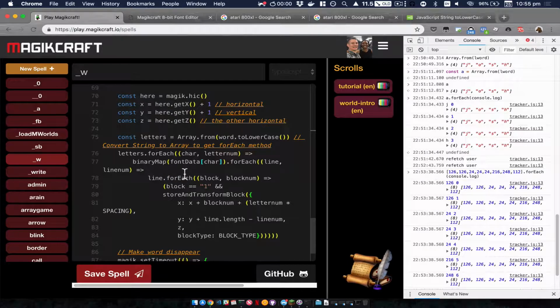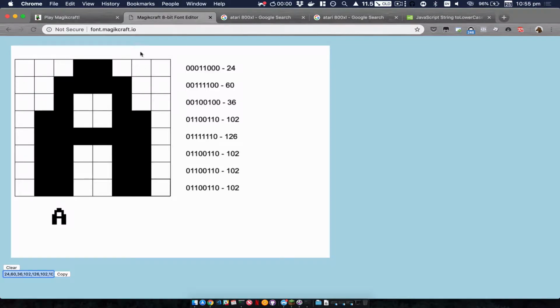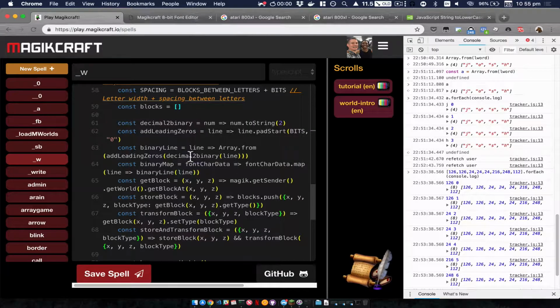Binary map. What does binary map do? Binary map equals take the font char data and then map over the font char data, and then for each line generate a binary line. So what I'm doing here is I've got the binary data, and then I'm going to go over each of the lines and I'm going to convert that number back into the ones and zeros. So binary map, to do that I do a binary line, so I take a line, I'm going to create another array of zeros and ones and add leading zeros.